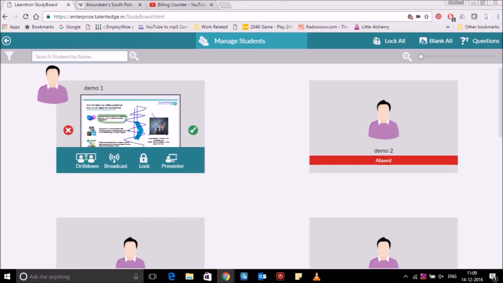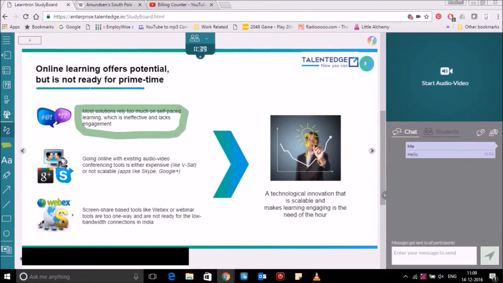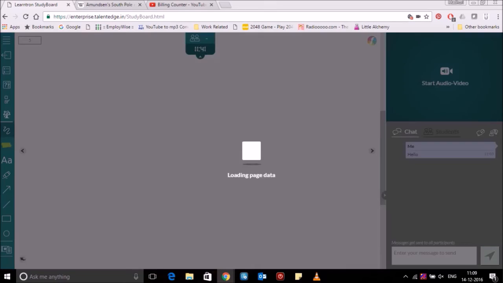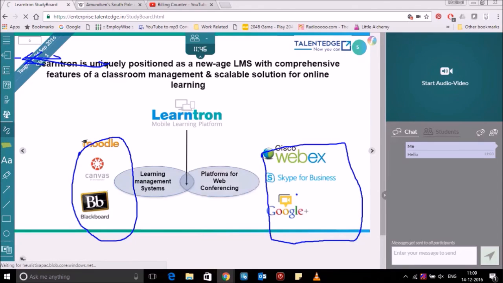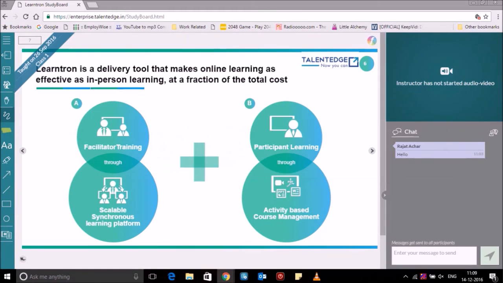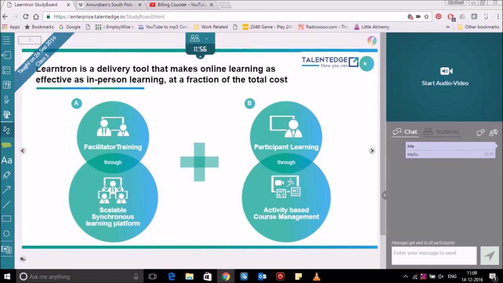You can either drill down to that particular student, or if the student has done something wonderful, you can also broadcast it, or you can lock the student's screen so that they don't go back and forth, or you can make the student the presenter. So you have all of these options to make sure the students are engaged constantly. As I proceed with the other slides, as you notice, the student also is going through the slides. So this is a basic look at how the platform works.